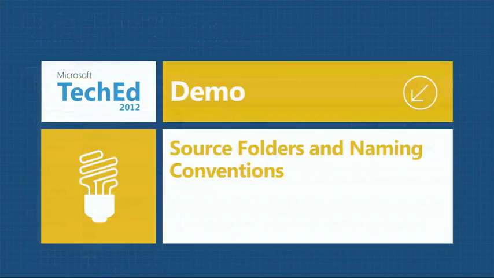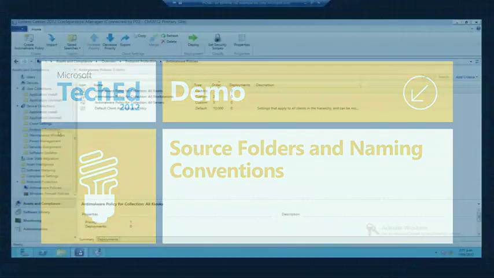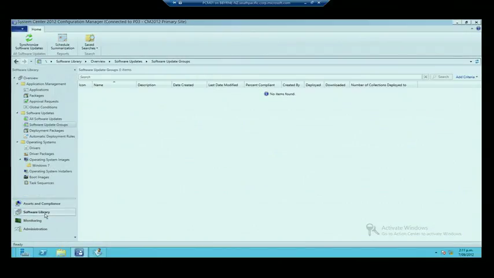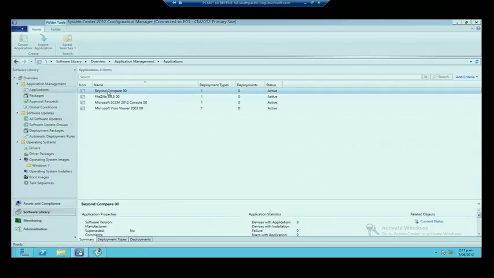Okay, so let's just jump out. Okay, if we look at applications, I'm just going to go into the software library, and this is just showing the source folders. If I go into application management, applications, and then I've got Visio Viewer there.